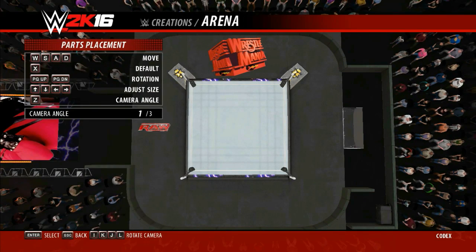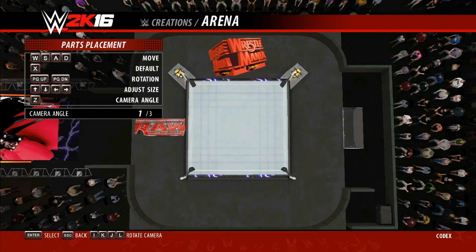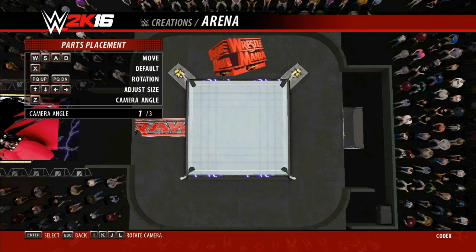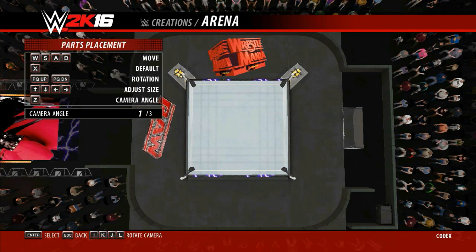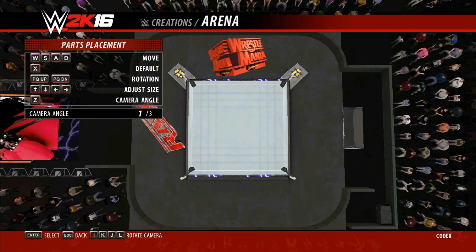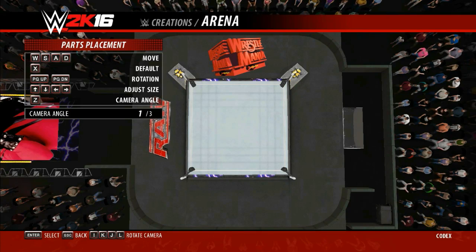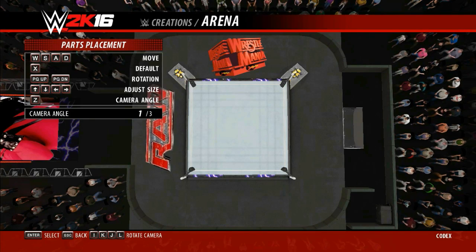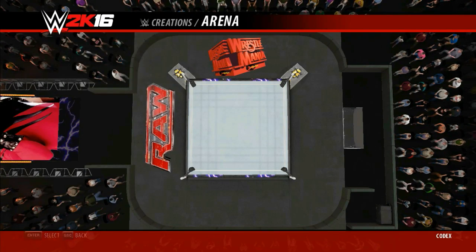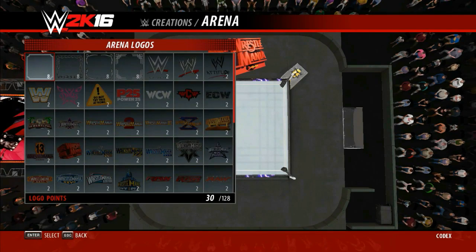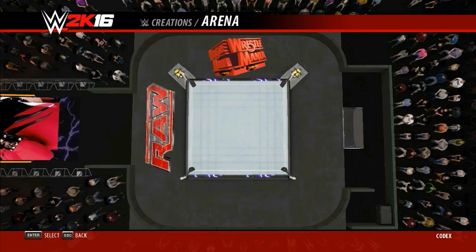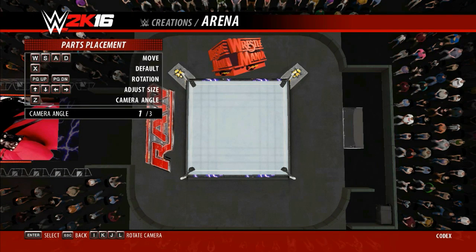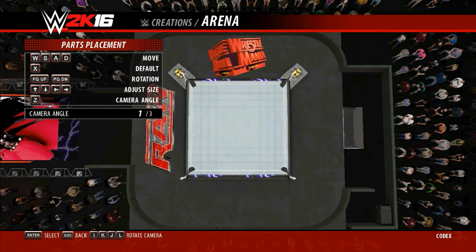Now some Raw and SmackDown. Now Raw, you choose Page Up for the PC version to rotate that thing. You already understand there are tutorials also there. So don't worry about controls. Controls are very smooth. Now SmackDown, that one, yes.